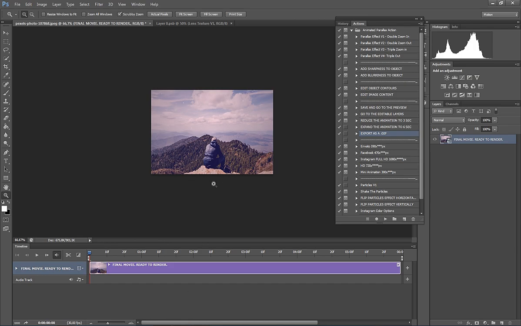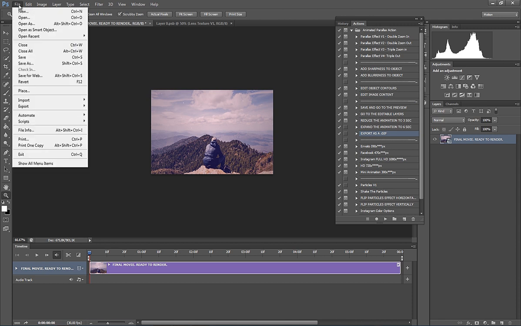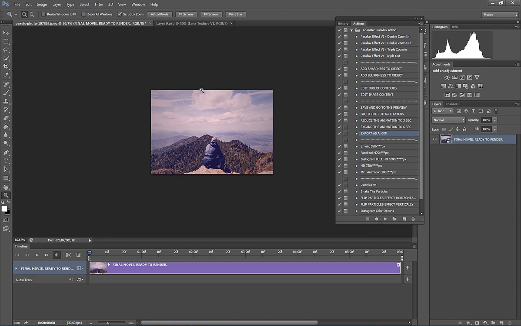If you don't want the file in GIF, then click File, Export, Render Video, and save it as an AVI video format. Okay, that's for now.